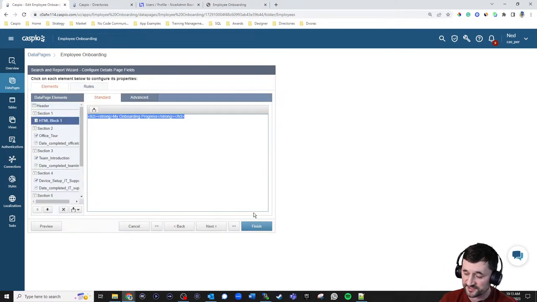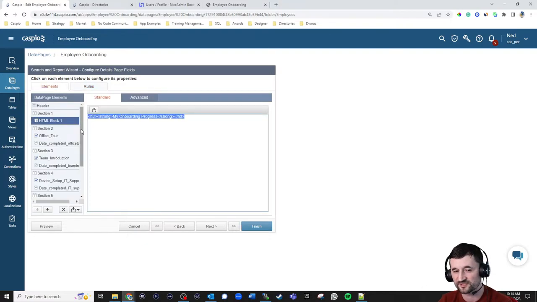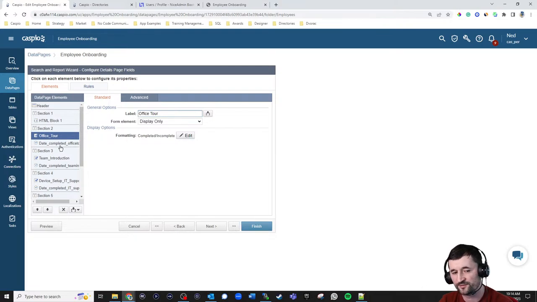And now for this page, I do have a lot of conditional rules set up using the rules tab, or at least I thought I did. Oh, you know what? That's on the update form. I'm sorry, not on the details page. The details page is just going to display the information. So we have the HTML block that displays my heading, my onboarding progress, and then we have office tour, which will be display only. Date completed, it's also display only. And then we have all the other fields just as display only.